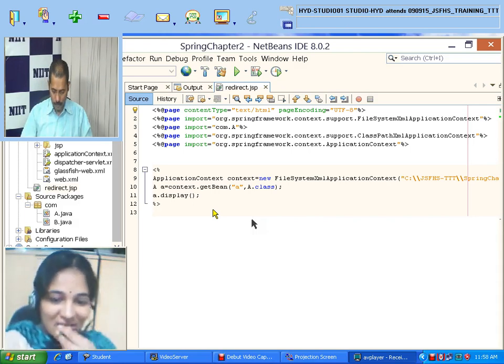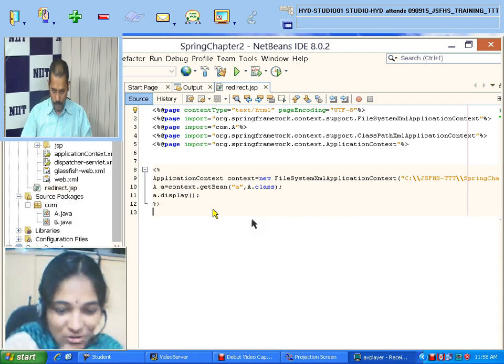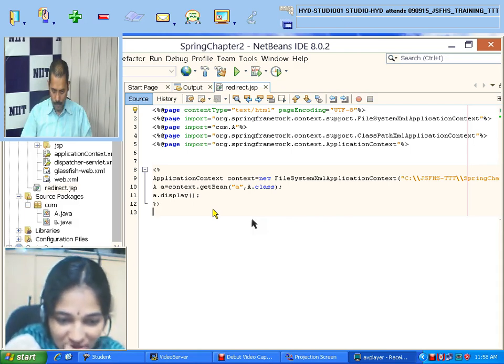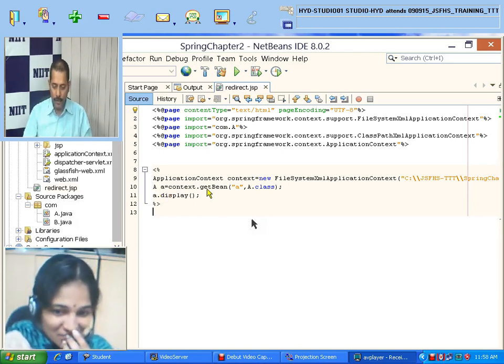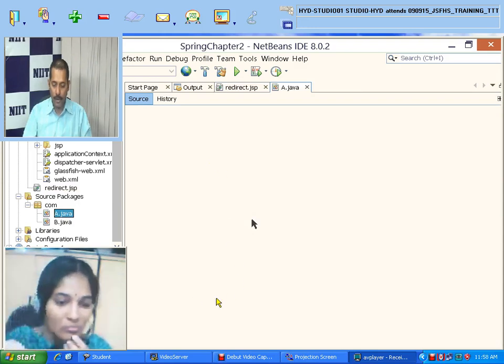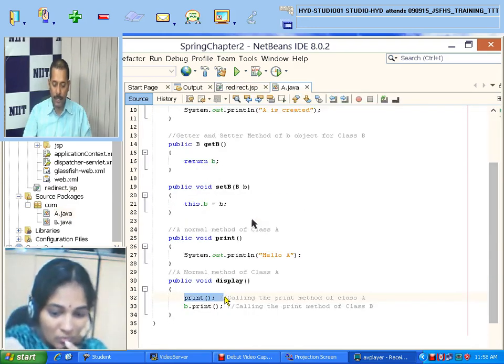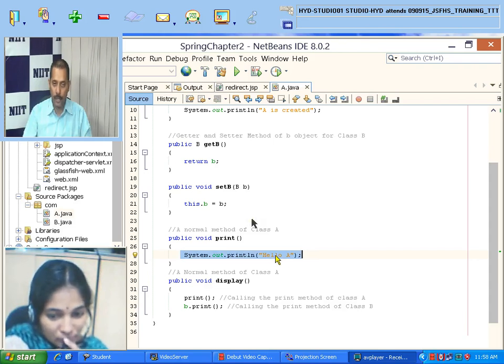Sir, I just asked, first the control is going to A class and from there it is going to B class. That I understood. Yes, first we'll get the A class object, and when you call the display method, the display method of the A class will be called. In the display method it is calling the print method, and the print method has System.out.println hello A.